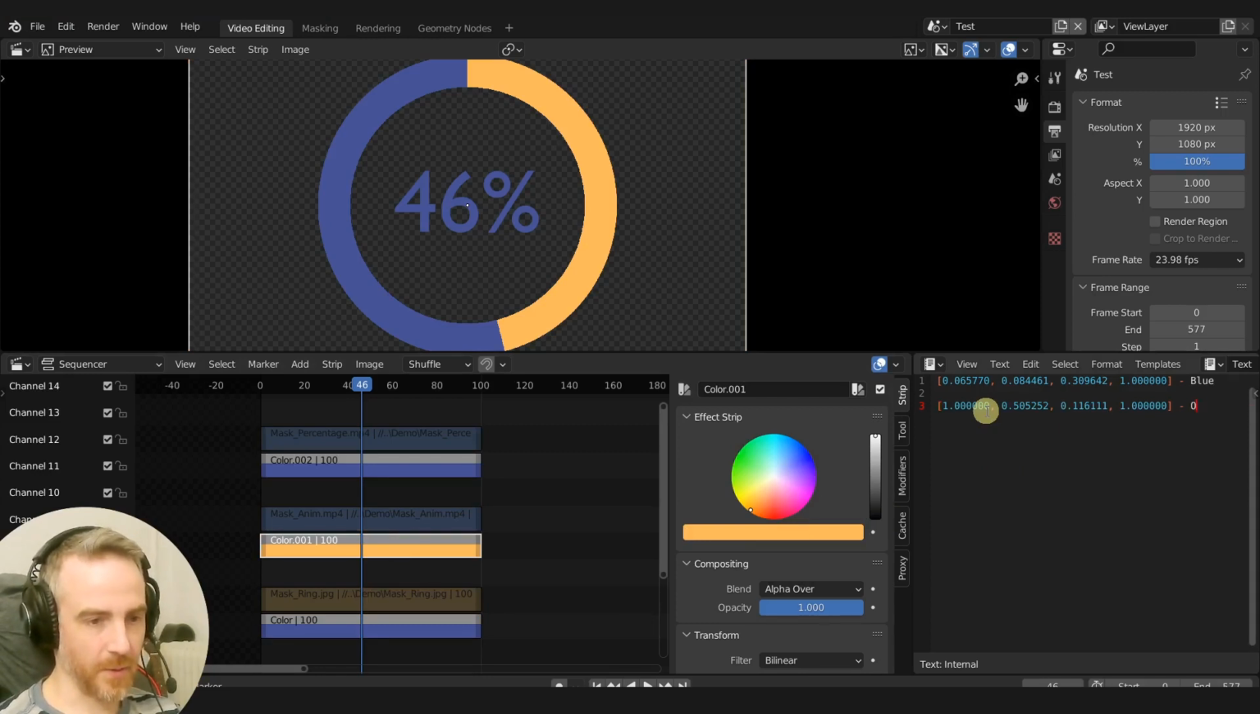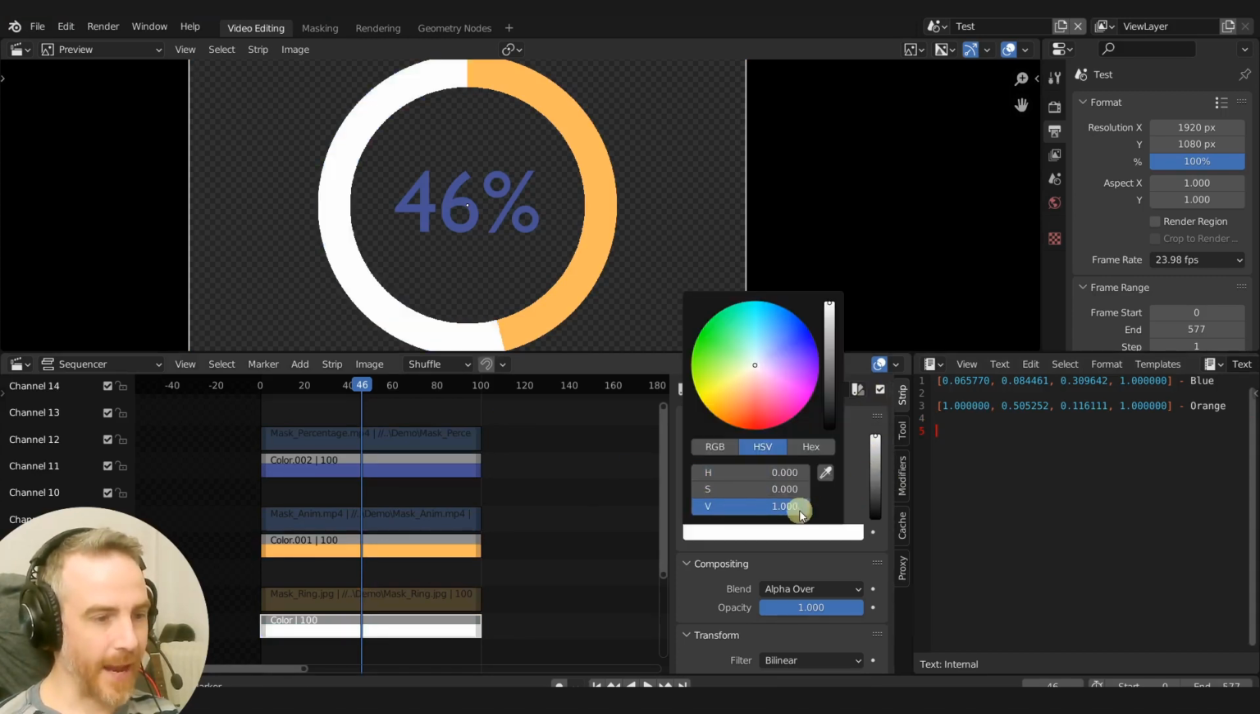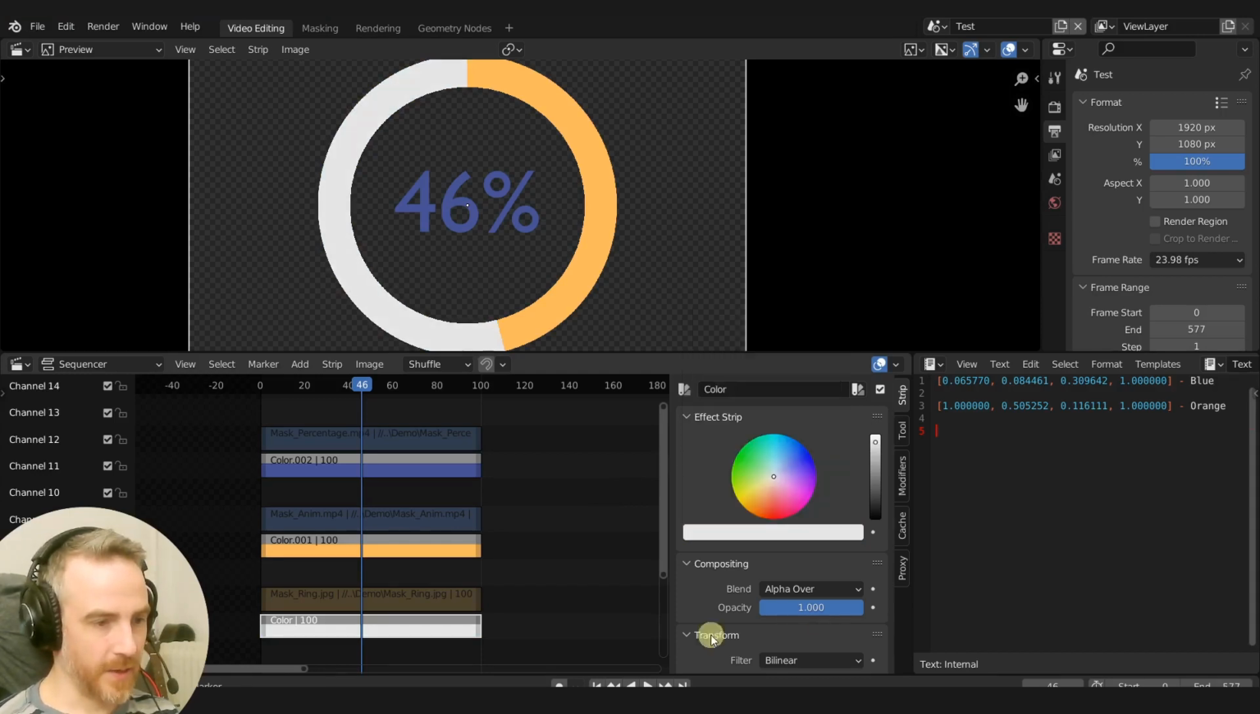This will be our orange. For the mask ring, I'm actually going to make this all the way white. So bring all the way down. And then for the value, I'm going to make this 0.9. So Control C, Control V to paste that. I'm just going to say gray for ease.